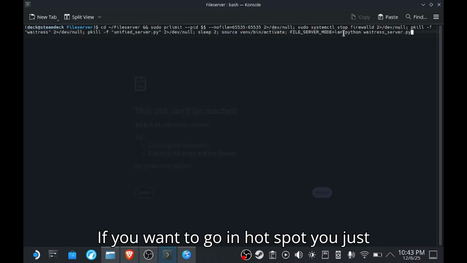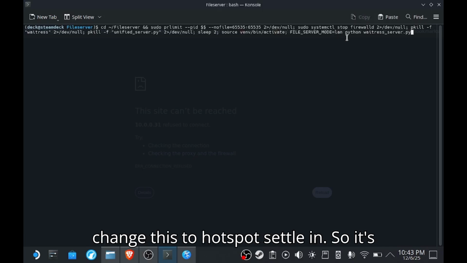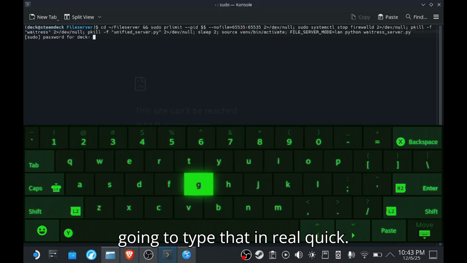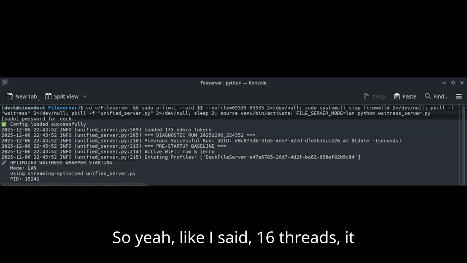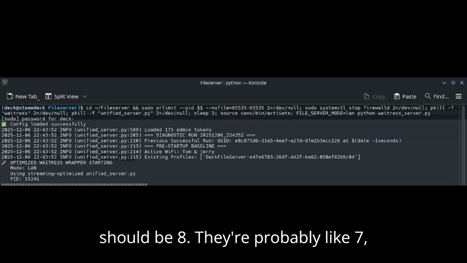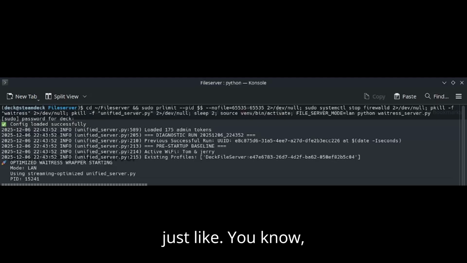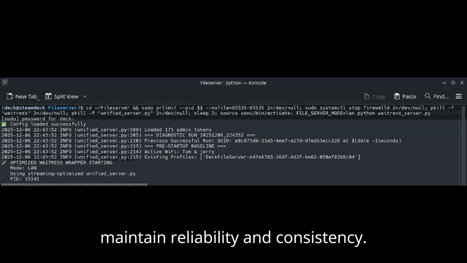If you want to go on hotspot, you just change this to hotspot instead of LAN. So it's going to ask for your password. You're going to type that in real quick. So yeah, like I said, 16 threads. It should be 8 or probably like 7 just to maintain reliability and consistency.